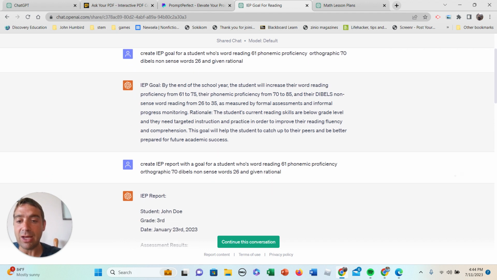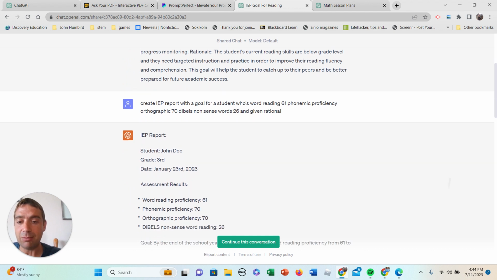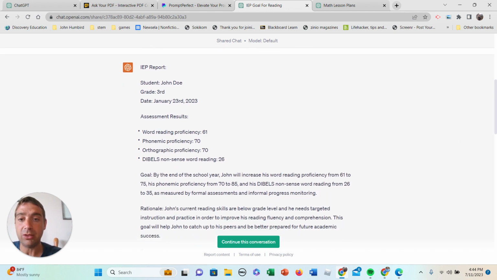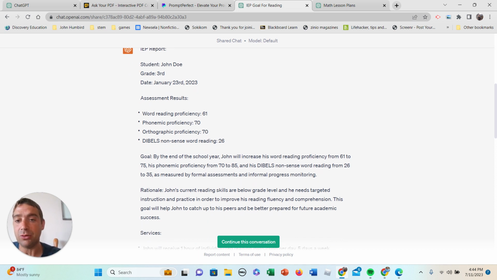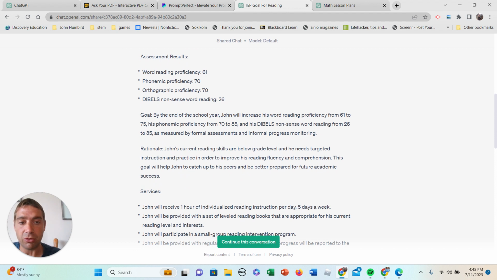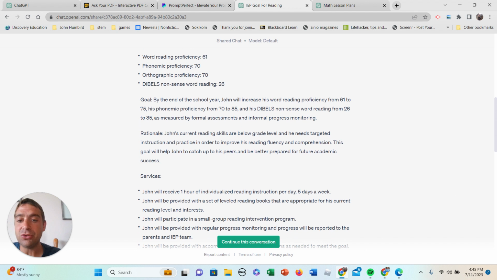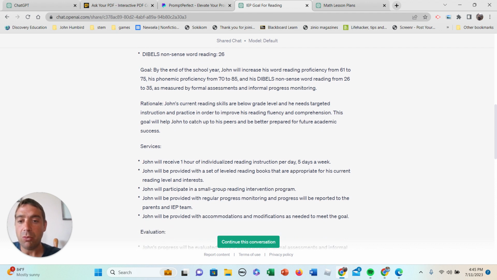Then I said, create an IEP report with a goal for the student, and the same thing. Here's where it got into it. I have John Doe, 3rd grade, the date I asked for it, the assessment results, and the word proficiency it was asking for. Now there's the goal, and it goes right into the rationale: John's reading is below level and he needs targeted instruction and practice in order to improve his reading fluency and comprehension. This goal will help John.